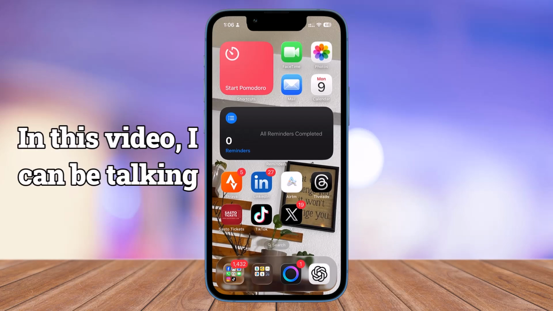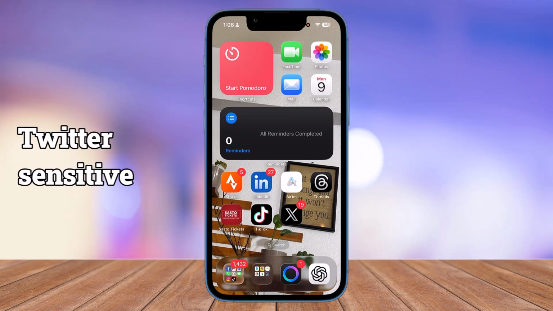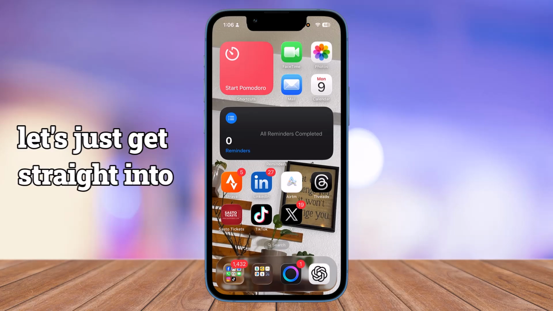In this video, we're going to be talking about how to fix X or Twitter sensitive content settings. So let's just get straight into the video, shall we?